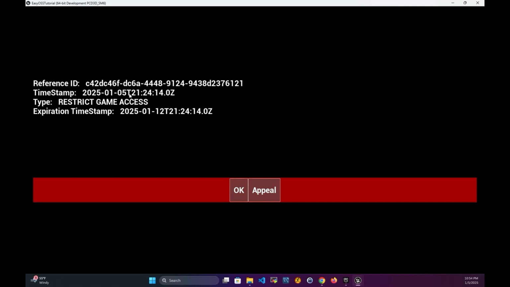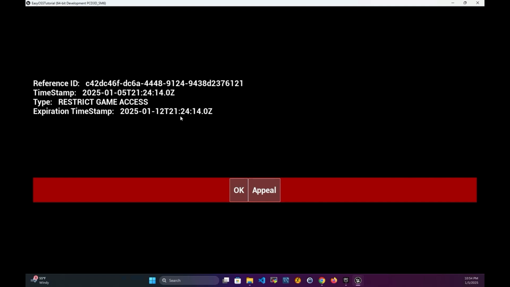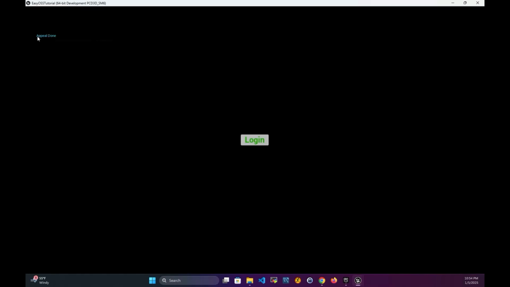We see its reference, its creation and expiration date, as well as its type. Click OK, then login again. The sanction should be displayed again. There you go. Access to the game is restricted. Click on Appeal. The appeal is created. Go to the dev portal to see it.